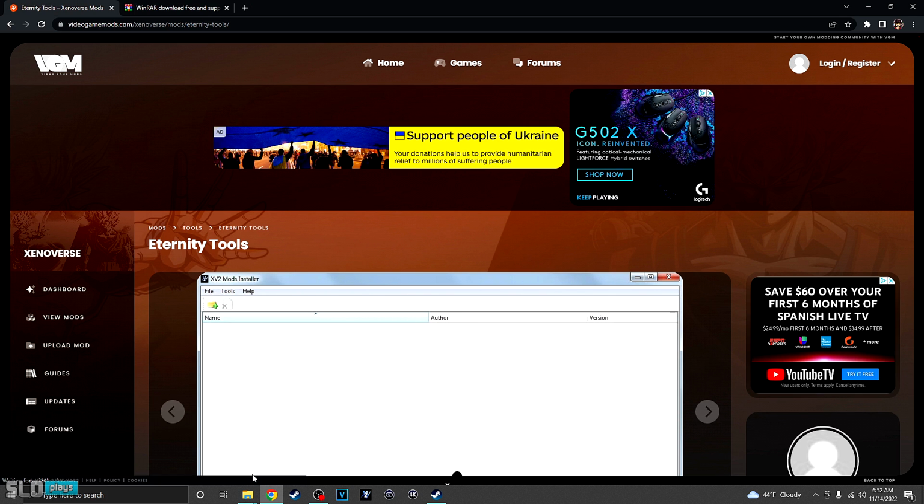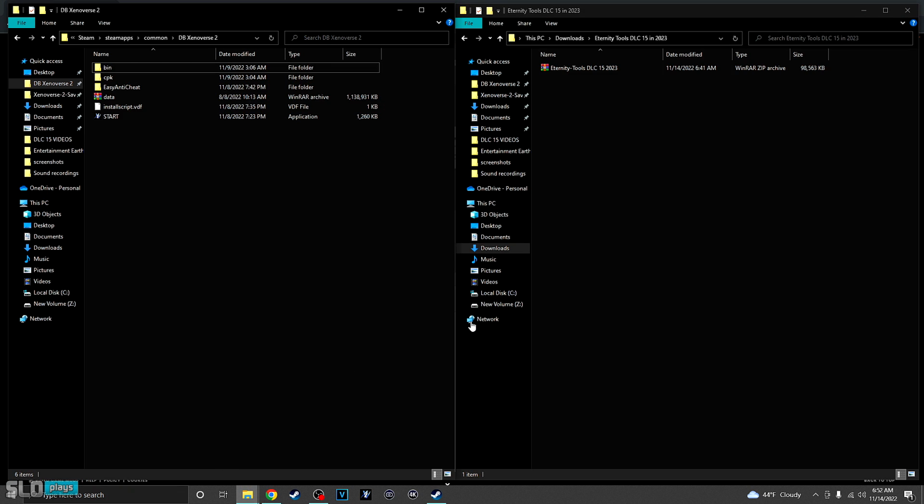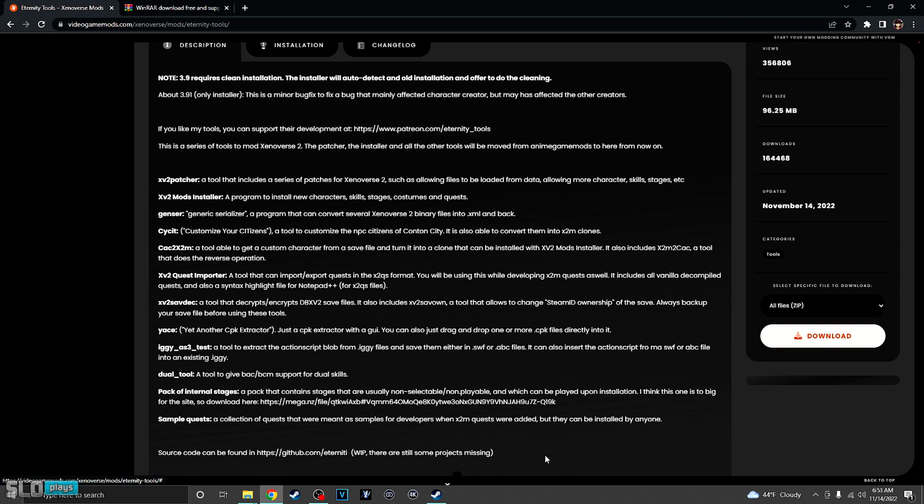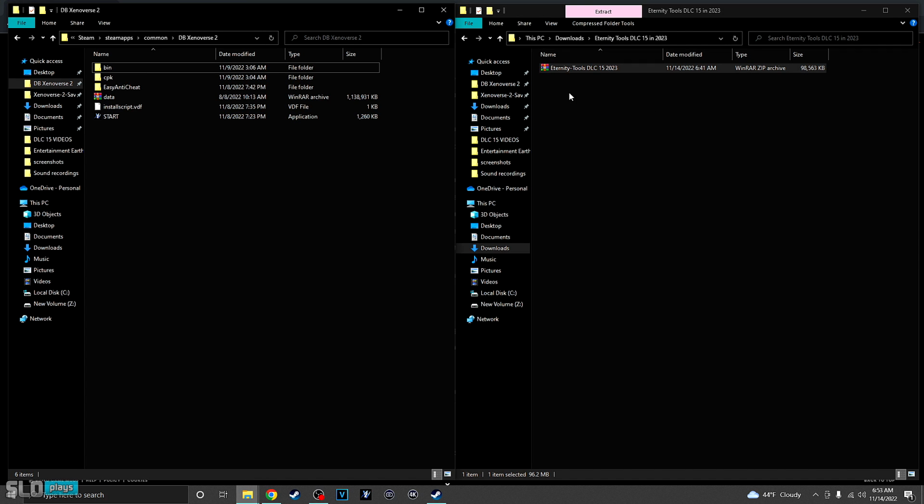Now let's get into the fun stuff. I'm going to bring all this up right here. I know some people are going to get intimidated, so just bear with me. This is the Eternity-Tools folder, and I renamed it to DLC 15 2023 to make it simpler for myself, because this tutorial will keep working into the next year, and it's the latest tutorial. This is what I downloaded, the zip file from this link, and I already pre-downloaded that.